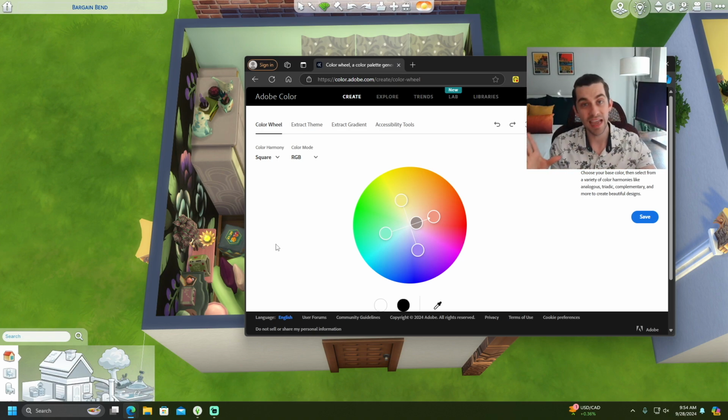So you could have a rectangle. If you wanted to have a rectangular color scheme, you could do that. This is just one version of tetradic though. So you can see that it's very similar to triad, where it evenly spaces four points around that base color that you wanted to select and work with.